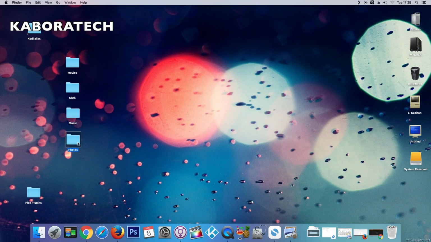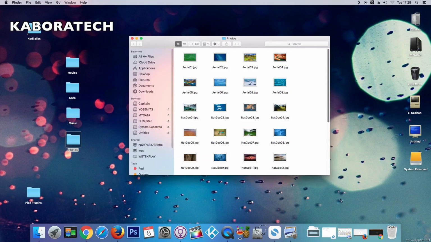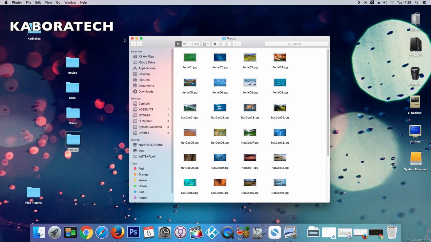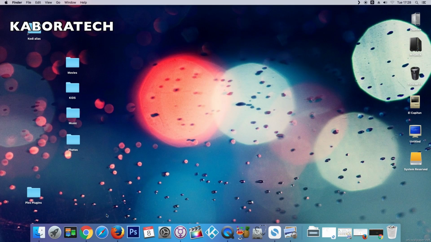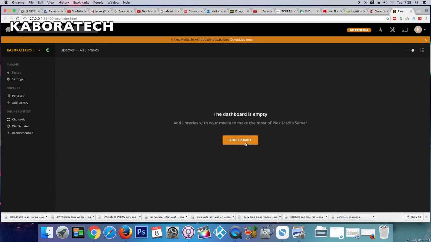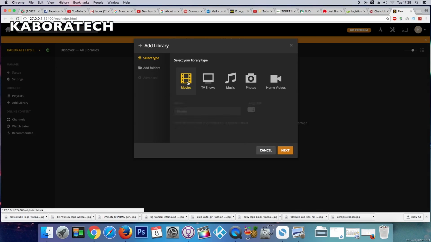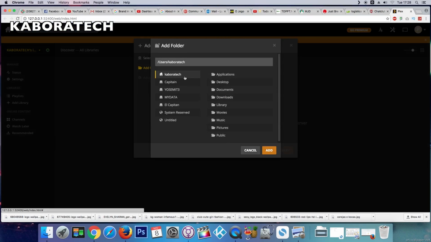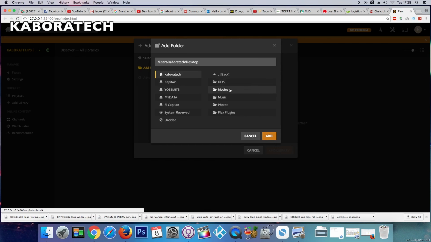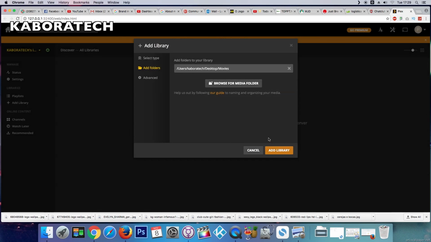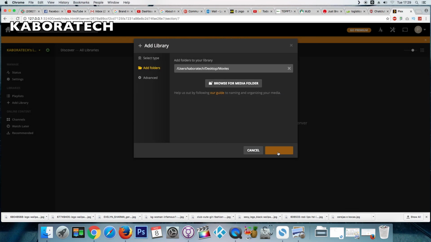a hard disk, from a network attached storage. We will add everything right now. Just click add to library, select movies, add folders, select your folder and press add. Click add to library.